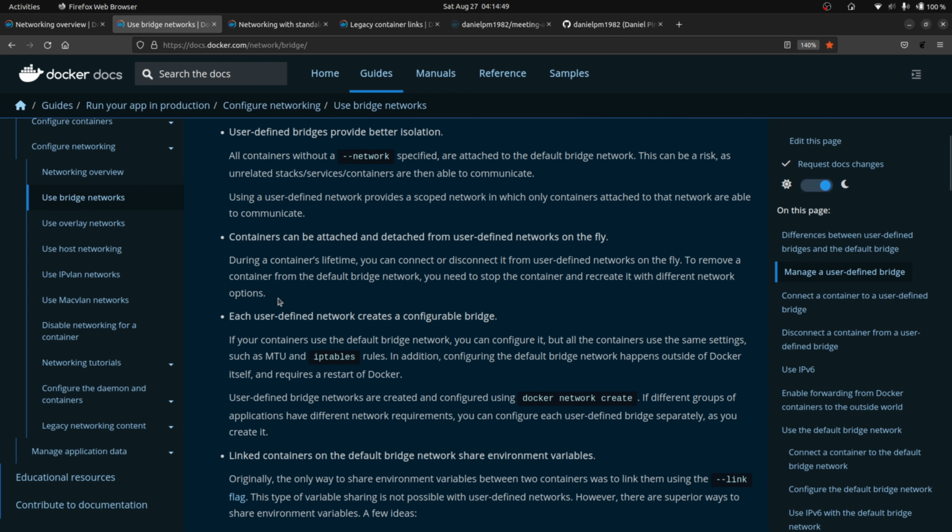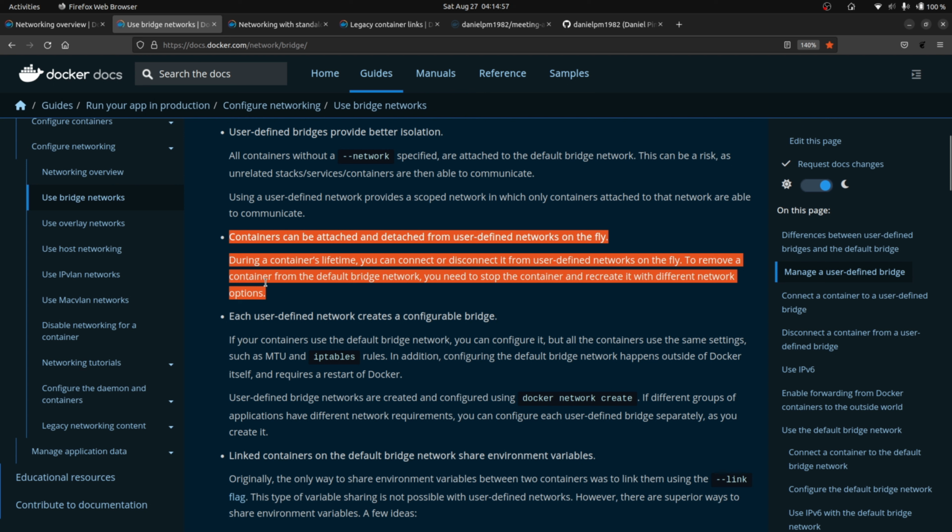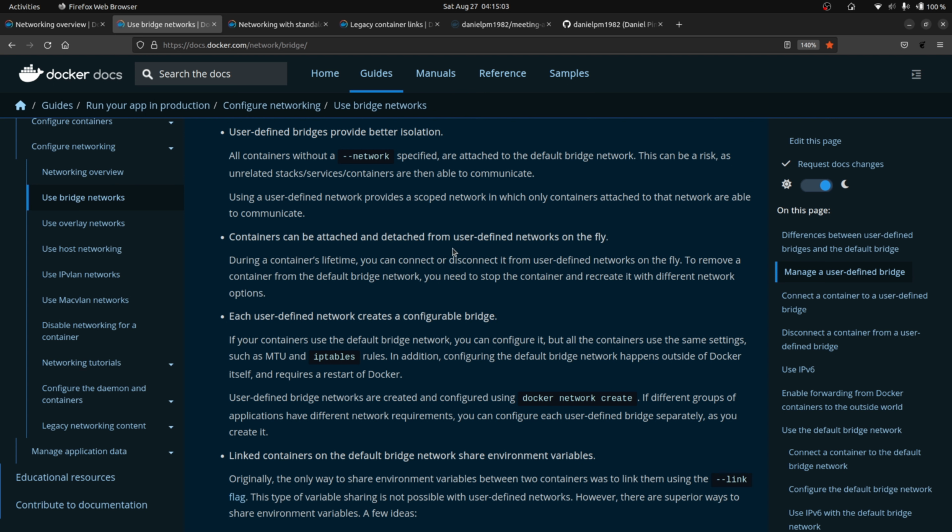Another difference that I will also show you in practice in this lecture is how you can connect and disconnect, or attach and detach, running containers from user-defined networks. So that's one of the features of user-defined networks. Without restarting the container or rerunning that container, you can attach and detach that container to one or more user-defined bridge networks. So we'll prove that to you, how you can, on the fly, with the containers up and running, change the networks those containers are connected to.